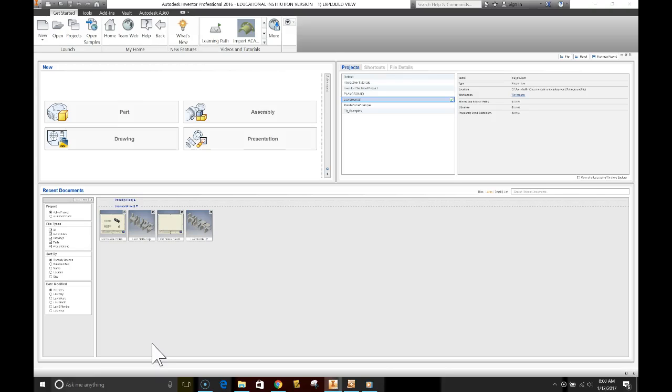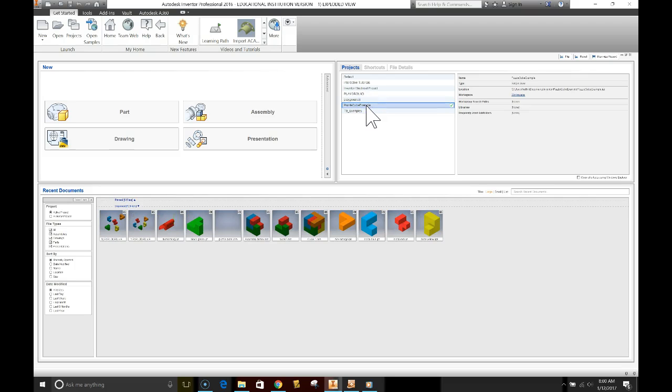I want to show you how to take an assembly and make it into an exploded drawing. So the first thing we need to do is make sure we're in the right project. Right now I am in one of my playground folders, and I want to make sure I'm in the place in the project that I need to make an exploded view from. The one we've spent the most time with lately is Puzzle Cube. So I choose Puzzle Cube project.